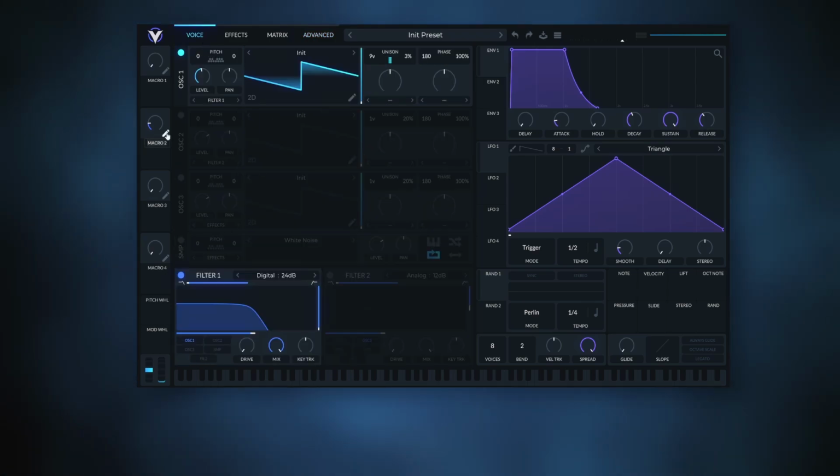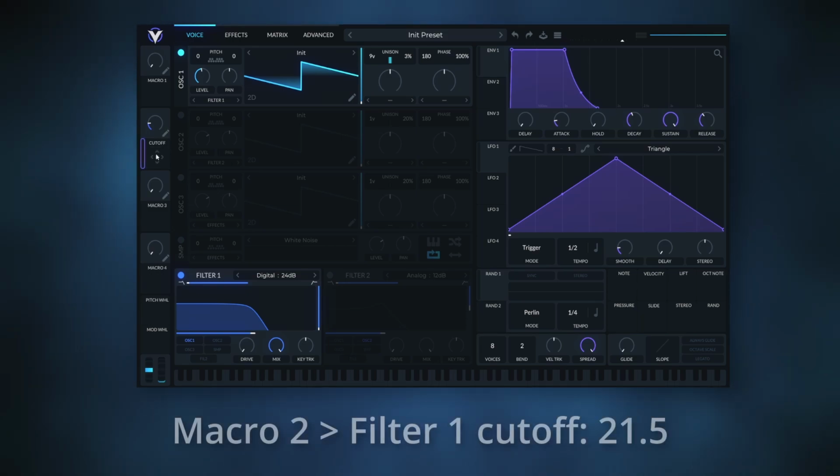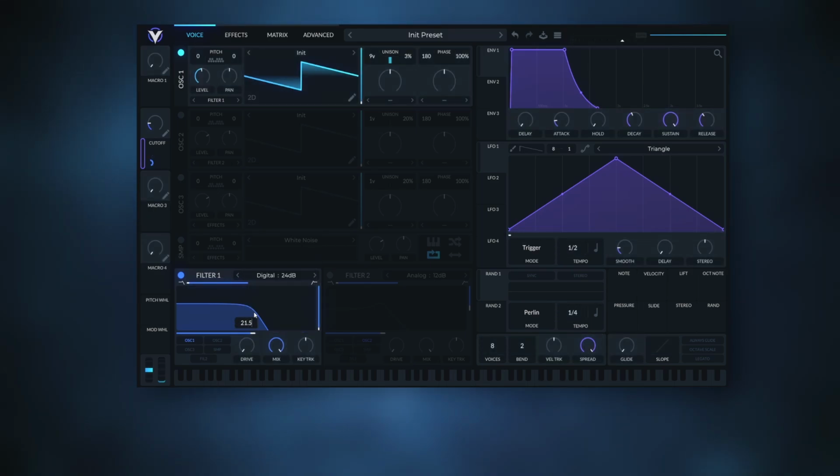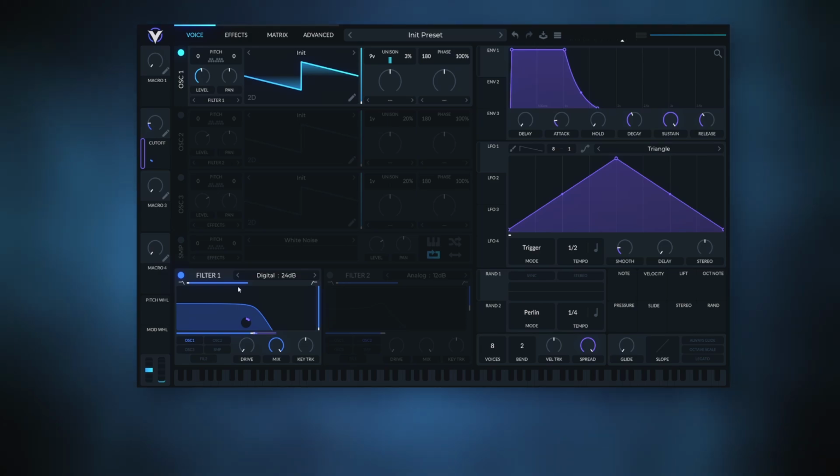Next, I'm going to set up a cutoff macro linked to the frequency of this filter. Let's drag it here onto the cutoff slider and set the value to be 21.5. Now when we adjust this macro, we get a nice clean sweep of the cutoff.